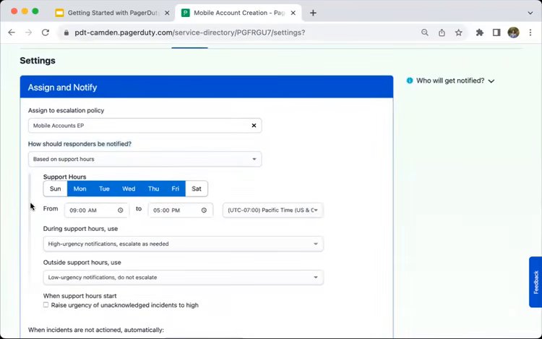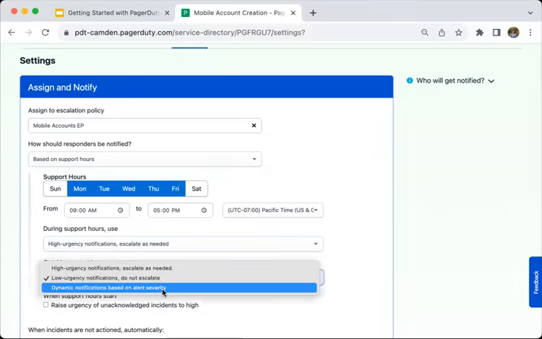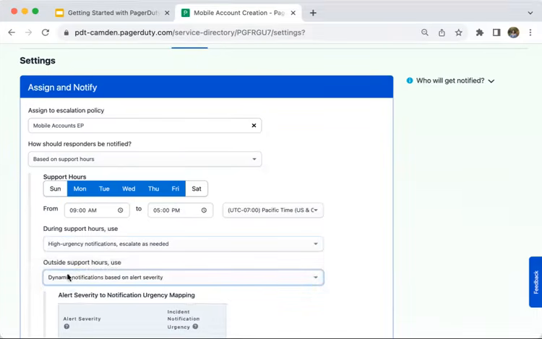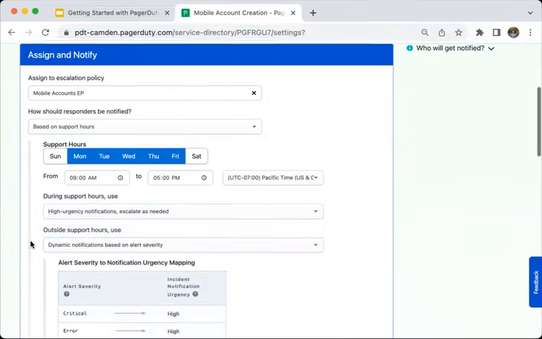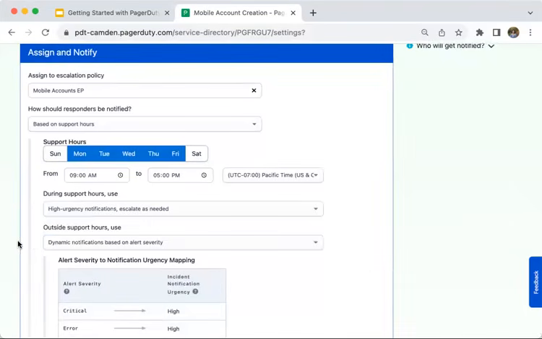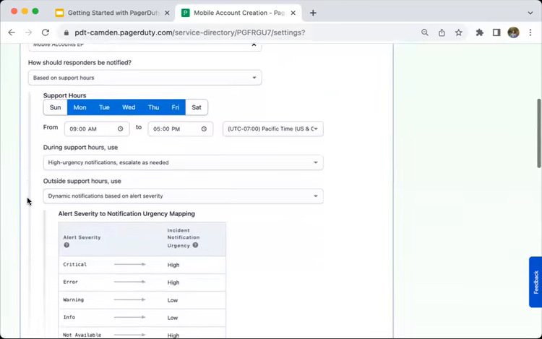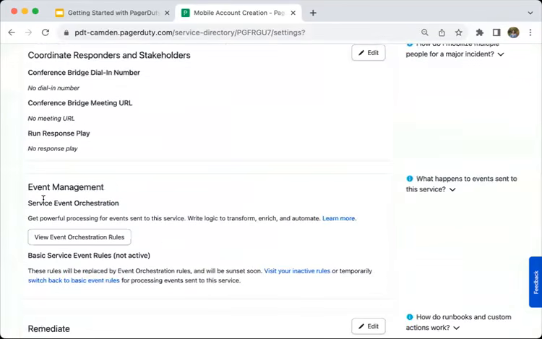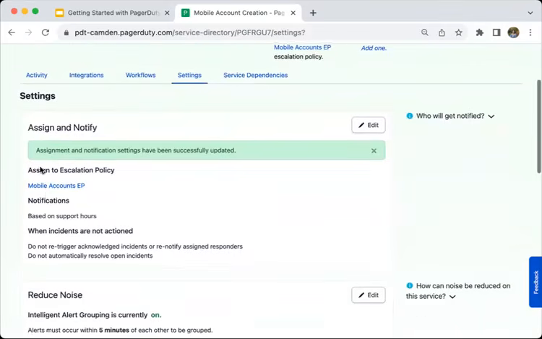Based on support hours, I have different expectations for our team. So during Monday through Friday, 9 a.m. to 5 p.m., during that kind of business hours period, I always want my responders to receive high urgency notifications. But outside of that, I want to use dynamic notifications. So I can set up support hours to tell PagerDuty how a user should be notified during those particular periods of time. I'm going to click Save Changes here. And now I have changed my Assign and Notify option to say notifications will be sent out based on support hours.